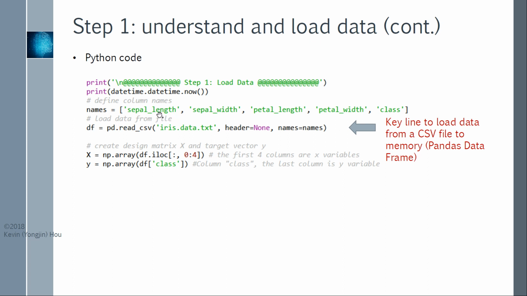The first data column corresponds to sepal length, the second is sepal width, the third is petal length, and the fourth is petal width, and the last column is class. The raw data CSV file does not have a header, but based on the data definition somewhere else, we know the order of the variables and what they are.